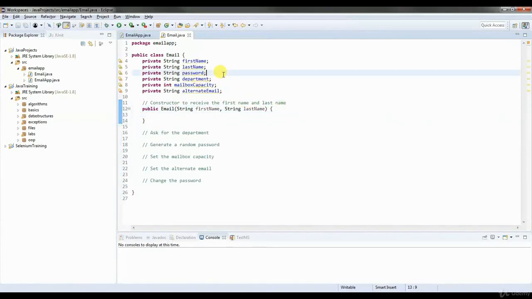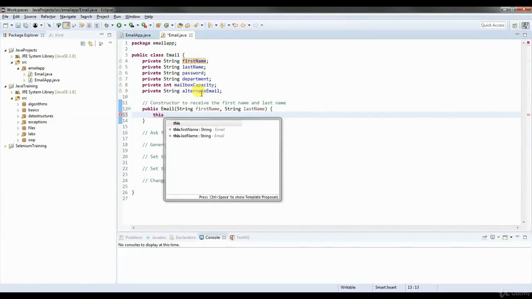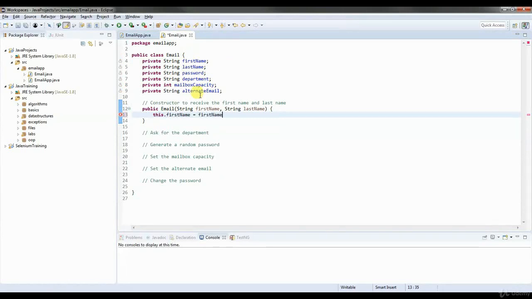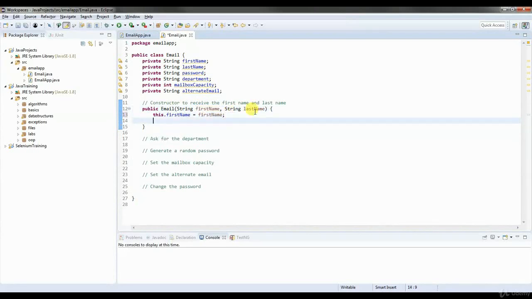Okay, so there's our constructor, and then what of course are we going to do? We're going to say that our first name, we'll say this, so this is the class level, right? This refers to the class level variable, and then when we say equals firstName, that's going to refer to the local variable. It's being passed through the parameter, through the arguments there. And we'll do the same thing for last name. So this.lastName equals lastName. Once again, this keyword is referring to the class level variable, and otherwise it's referring to the local variable, which is passed through here.